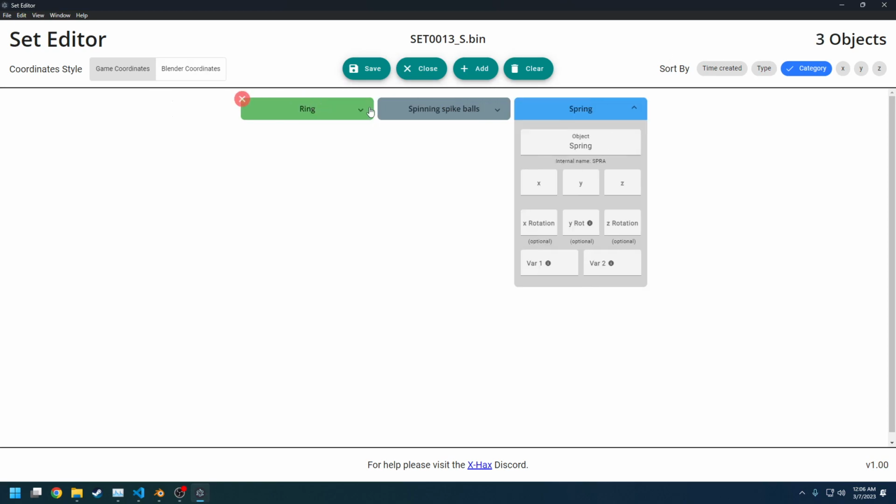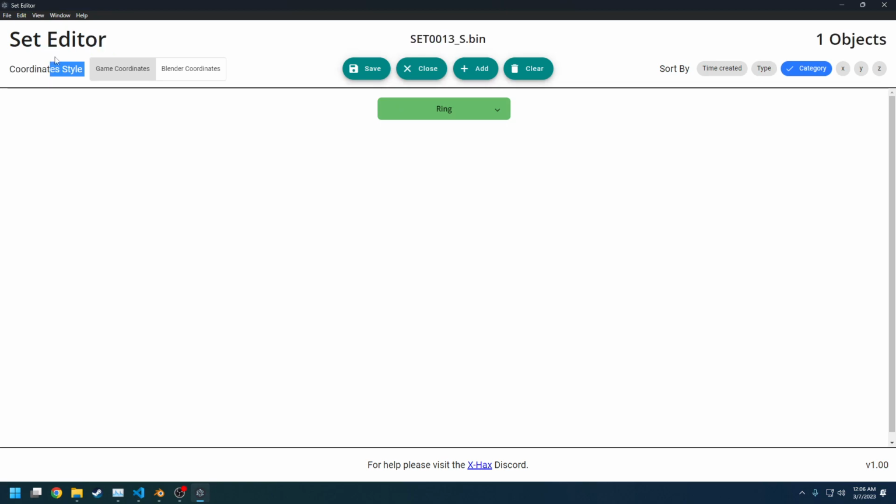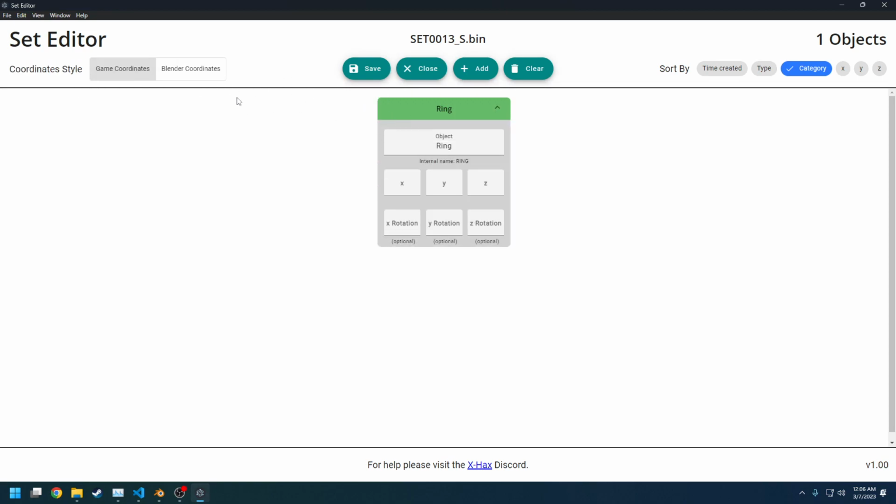And over here on the top left, you'll notice we have a very important option that we're going to be using in this tutorial, and that is known as the coordinate style. Again, some important distinctions between in-game versus Blender. When we're working in Blender, the Z-axis is up and down, but in-game, it's the Y-axis that's up and down. So I can set whether I would like to work with Blender coordinates versus game coordinates right up here. We're going to be working with Blender today. So that's about how you use the editor.